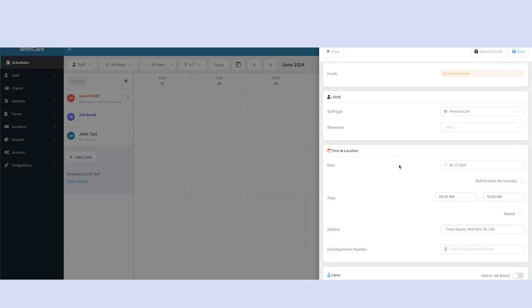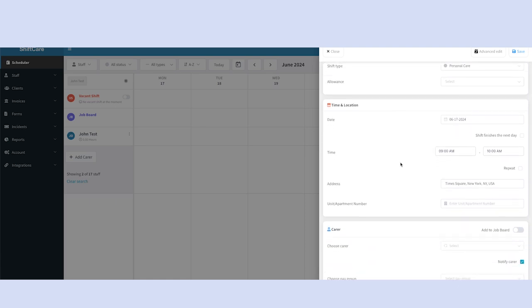And then we will scroll down to the time and location settings, where we'll set the time details for the shift. So we can adjust the address if we need to, and we can adjust the time window for the shift duration. In our case, let's use a standard 9 to 5.